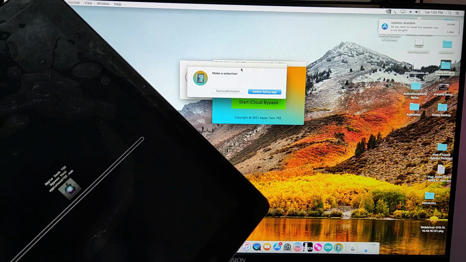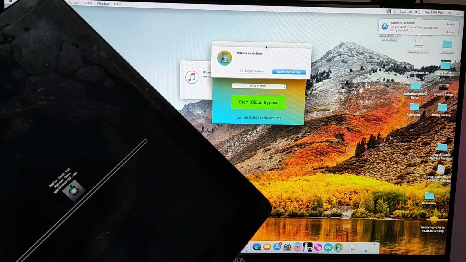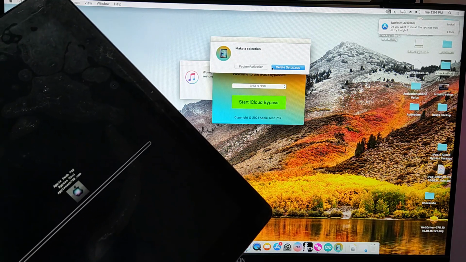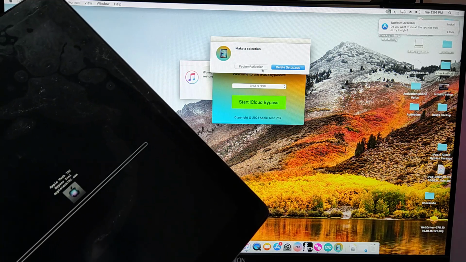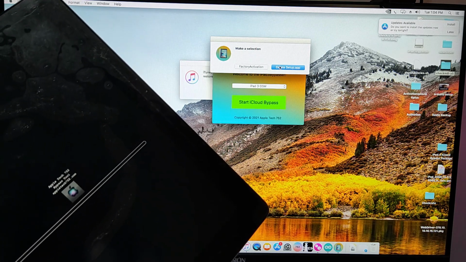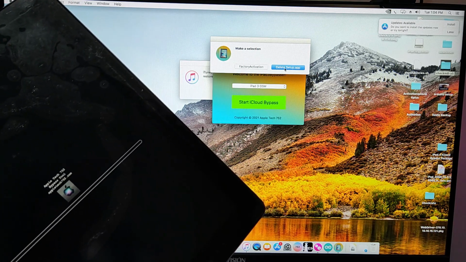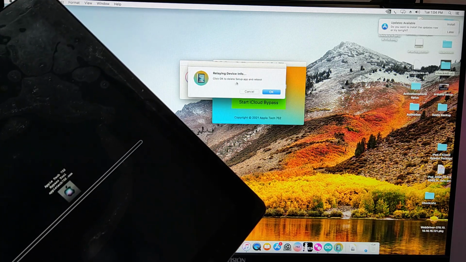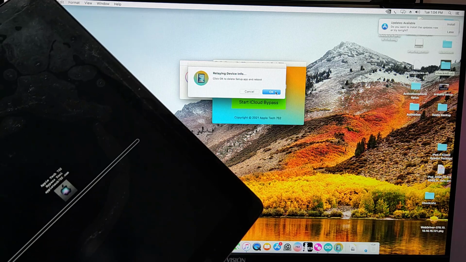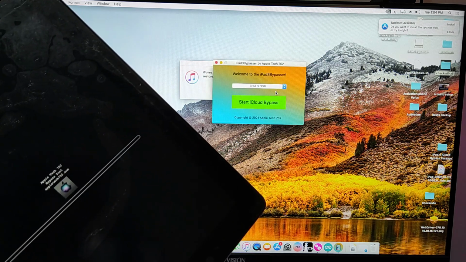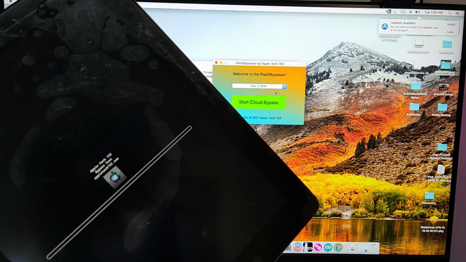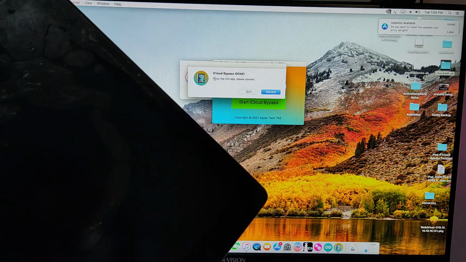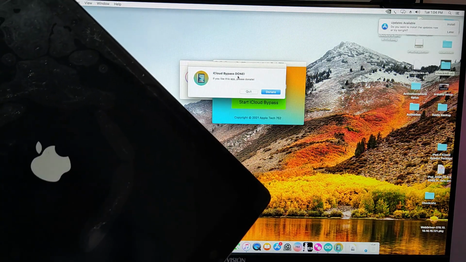Okay, so we are going to check what is the next step that we need to do. As you can see, we have here the factory activation and delete setup.app. What we're going to do is delete the setup.app. Okay, so click OK to delete setup.app and reboot. Yes, we just need to click OK, and let's wait for the iPad 3 bypasser to do its job. So as you can see, iCloud bypass done.